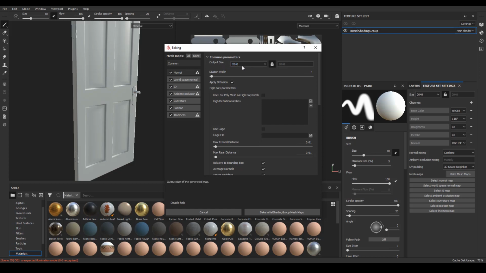So our output size is currently at 2048. I tend to drop that down just for a test bake because this can be quite a lengthy process. It takes a little while to process, and often mistakes can happen when you're doing it. So I tend to do my first bake at 512, at a lower resolution, and if it works, then I'll up it to something that will take a lot longer.